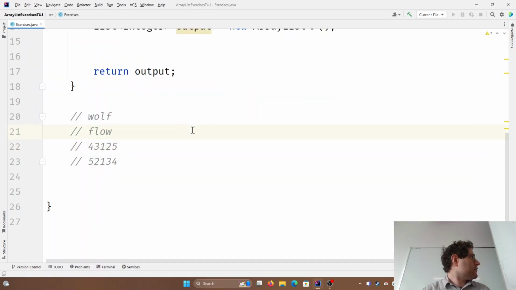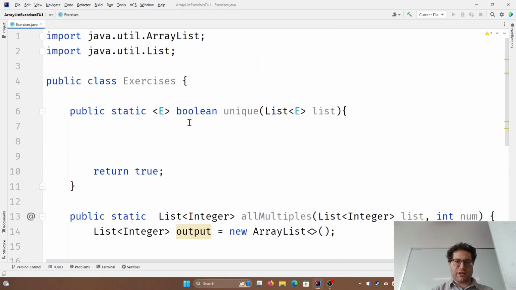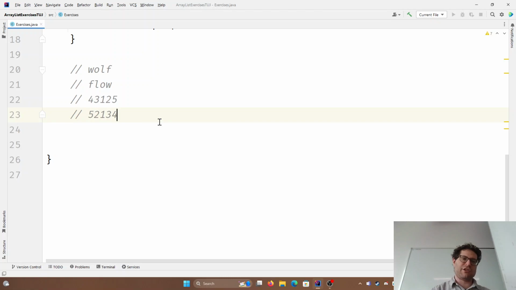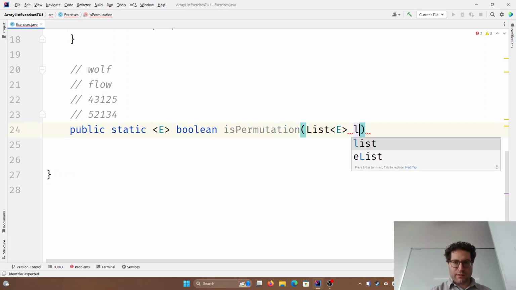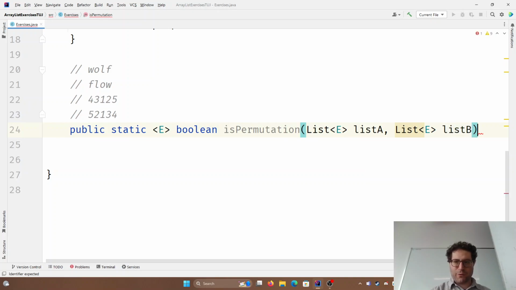So for this one, we've got ourselves the is permutation problem. That's problem 2.4, and that's again checking if two things are permutations of each other. So again, we're going to look at a public static Boolean isPermutation, taking a List of E list A and a List of E list B. Now this helps enforce that basically these are going to be the same types.